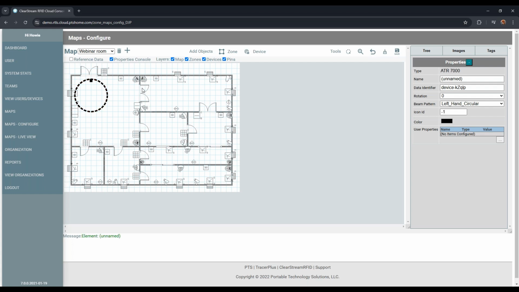But imagine, say, at this doorway that you can see on my screen here, you want to hook up an FX9600 portal type setup. You'll be able to drag that into this environment and place it there. And then any tag data that's recorded going through that portal can be recorded and then displayed at the map.